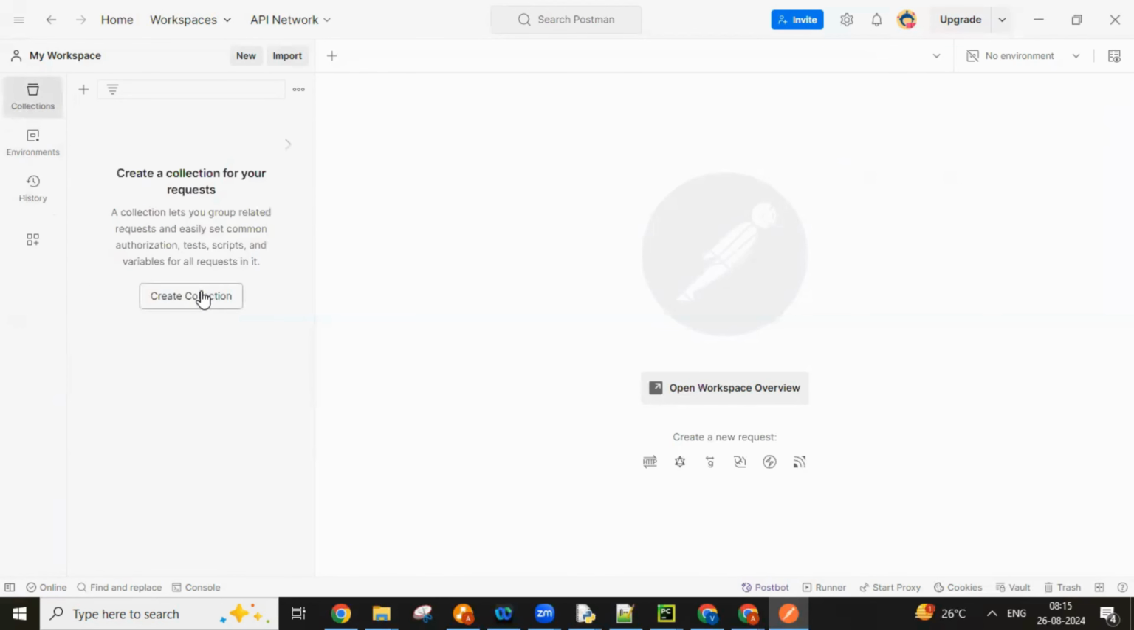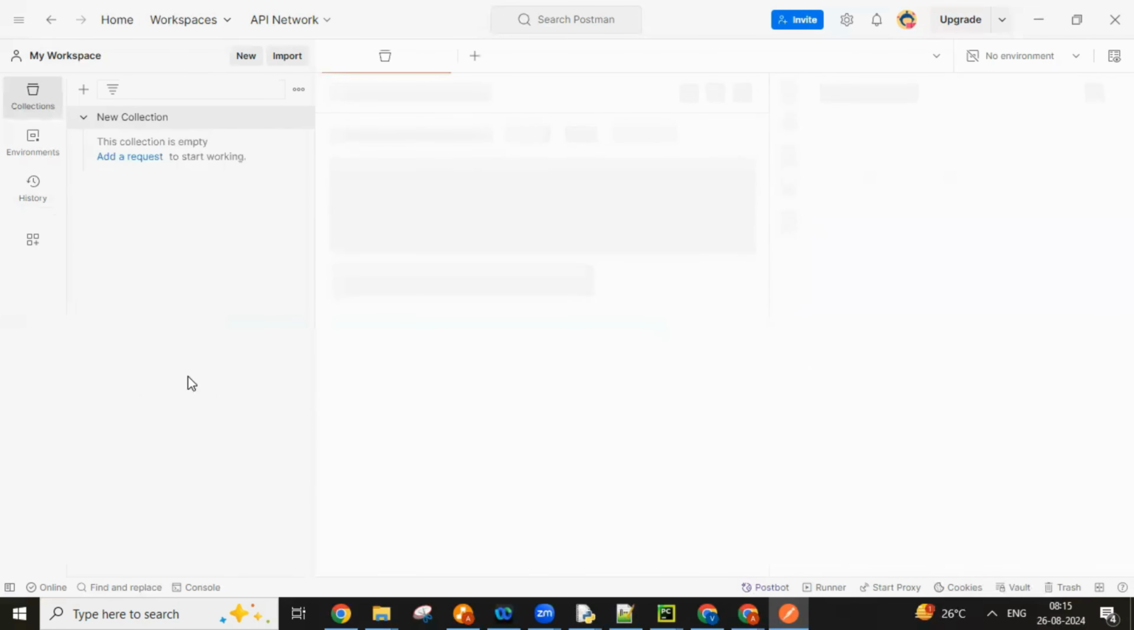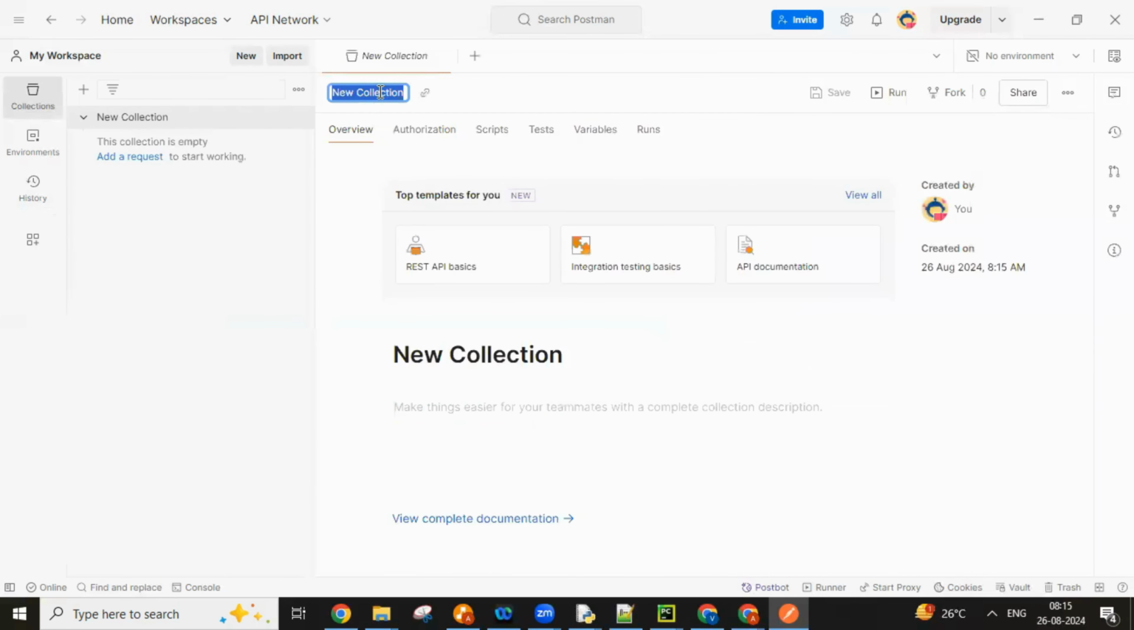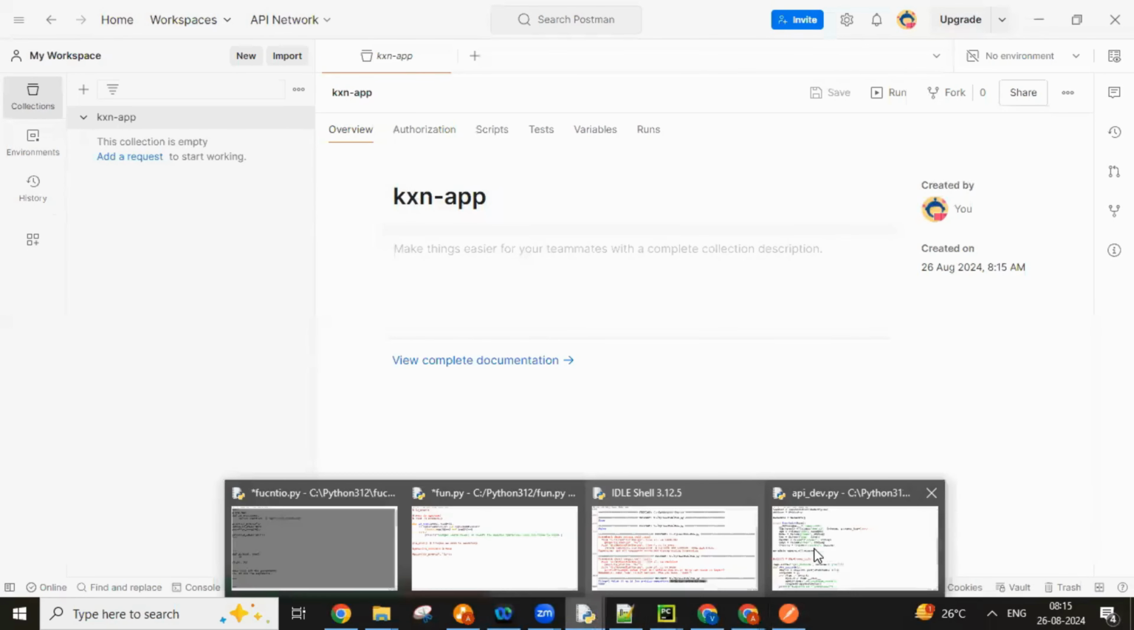If you click there, create a collection. Creating a collection is like creating a folder. We just create a collection. Now I want to name it, and since we're at cakes and app, my folder name is cakes and app. Understood?